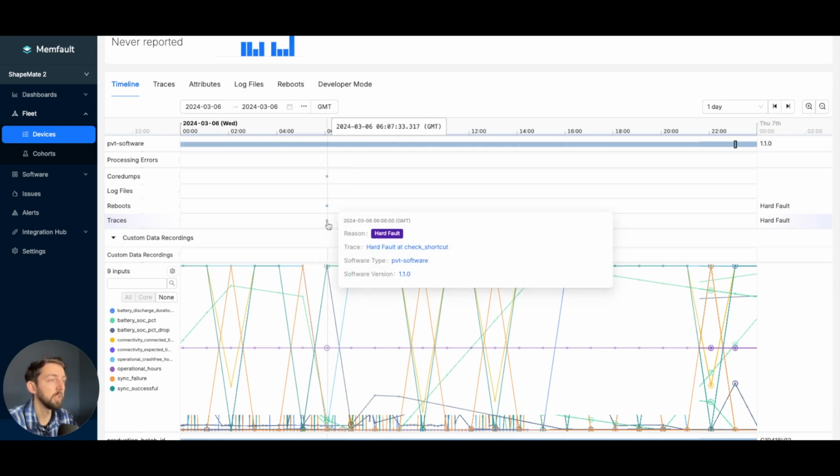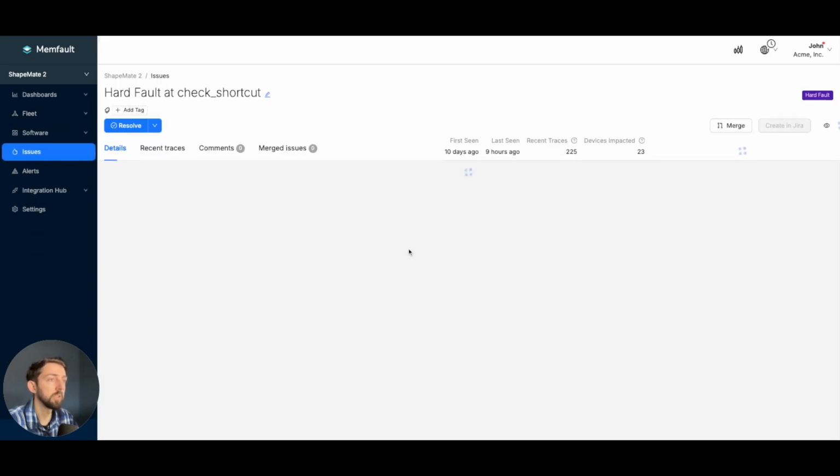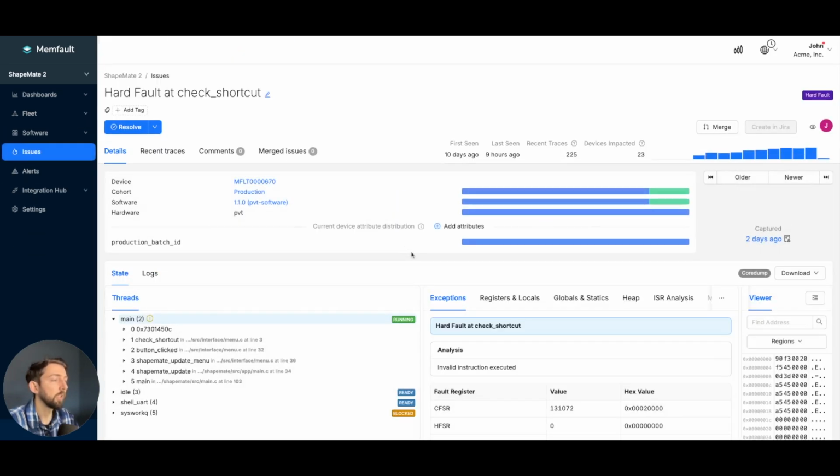With that said, I'm also now going to jump into this issue and demonstrate another one of the new enhancements we have made. So I can see on the timeline, I have this hard fault. I've clicked through into this hard fault now, and I'd like to draw your attention to one of the new items here. So, of course, anyone familiar with Memfault will be very familiar with this view. We're looking at a trace of this issue with a full core dump from the device. But the thing I'd like to draw your attention to is in this top section.